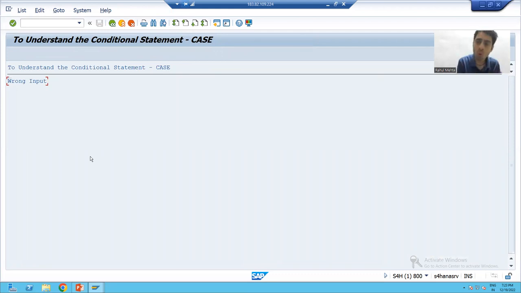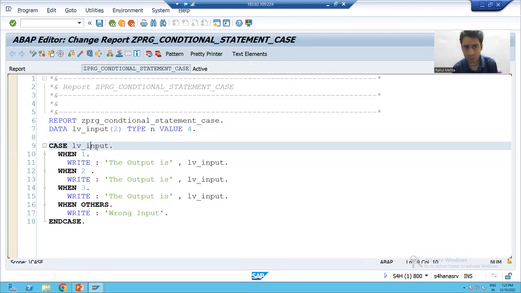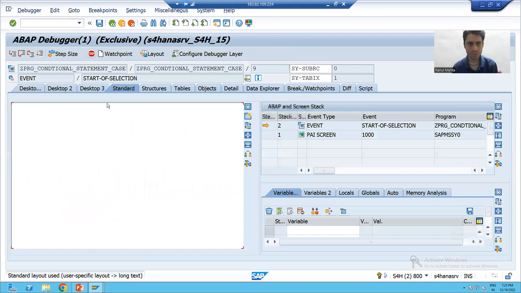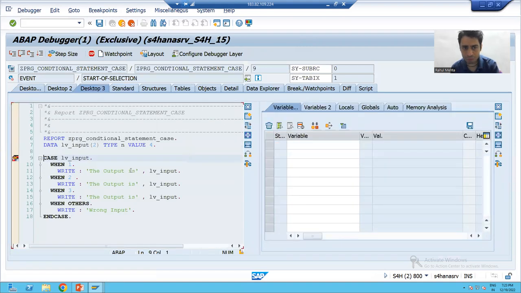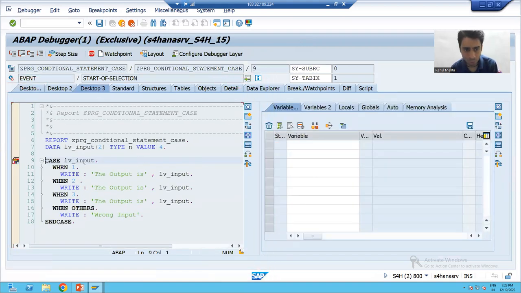Now I will show you it in the debugging mode so that you can understand fully how it is working. See, I'm putting a breakpoint. If you are not aware about debugging, you can learn from the debugging playlist. Suppose I'm putting a breakpoint here on this case statement. I'm running the program. You can see, as of now, our input is 4. So it is not the case.